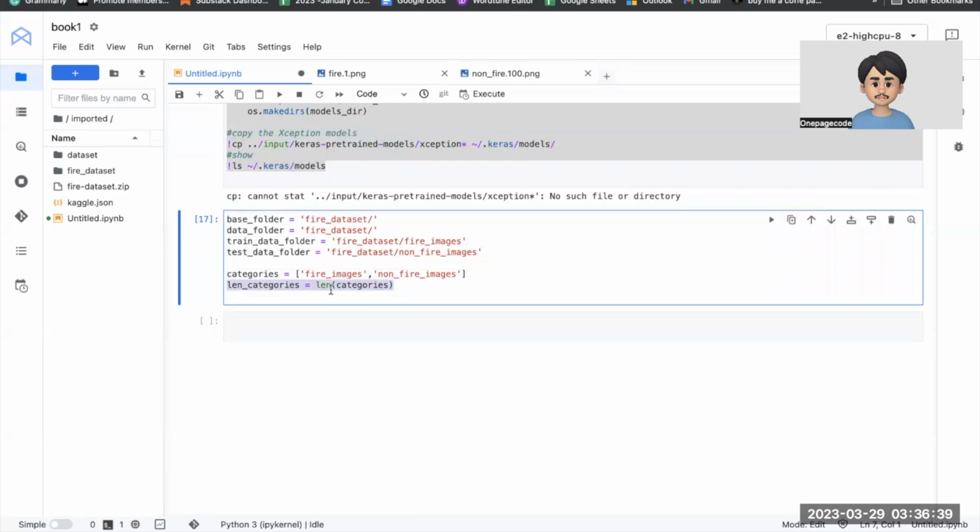This code sets up the necessary directory paths and categories for a binary image classification task using a dataset of fire and non-fire images. The actual implementation of data loading, preprocessing, and model training is not present in this code snippet. You would need to add those parts to complete the project.